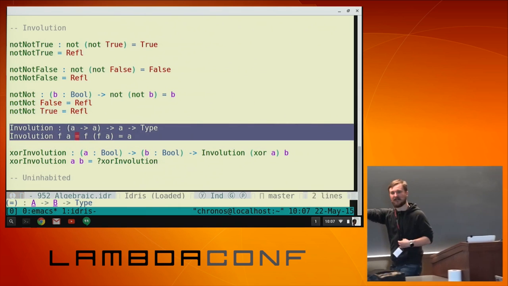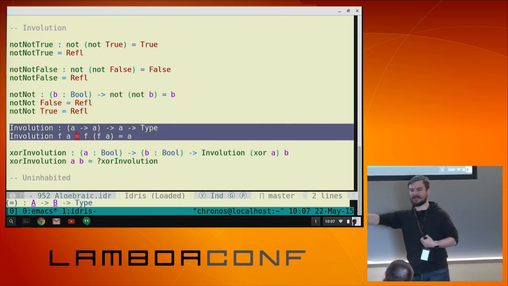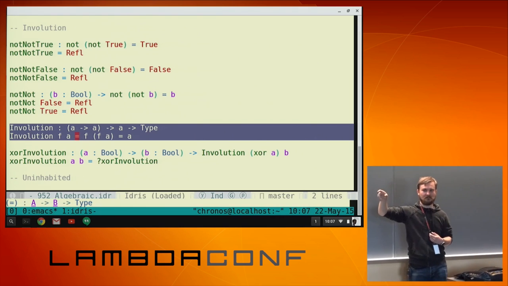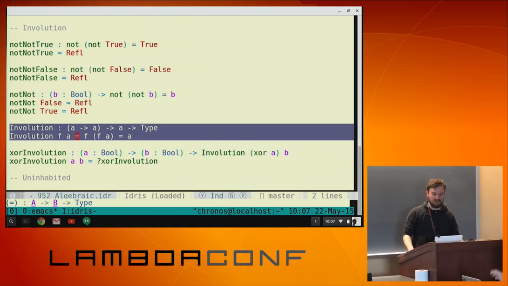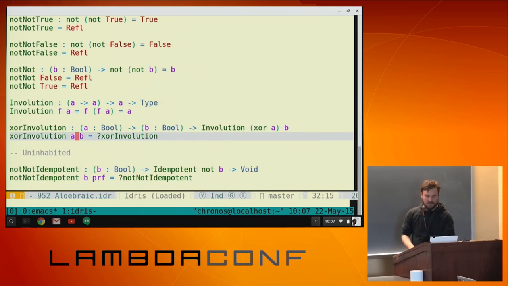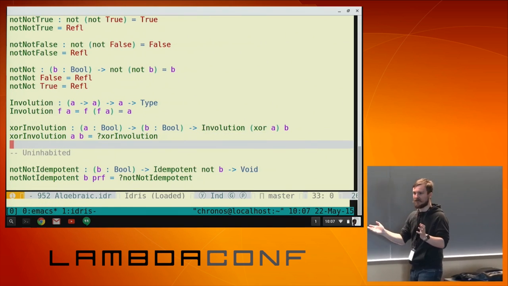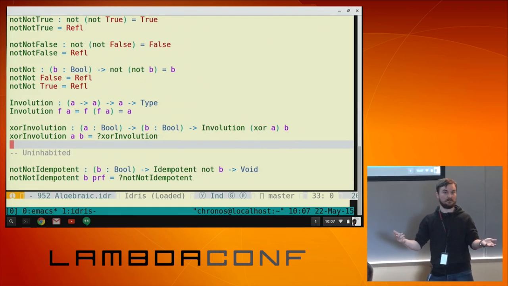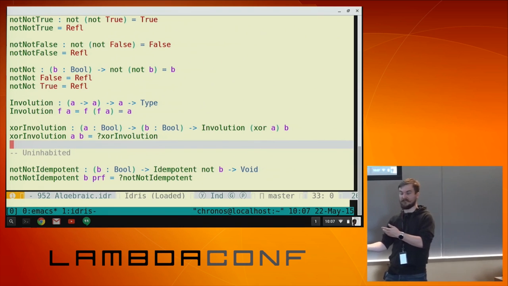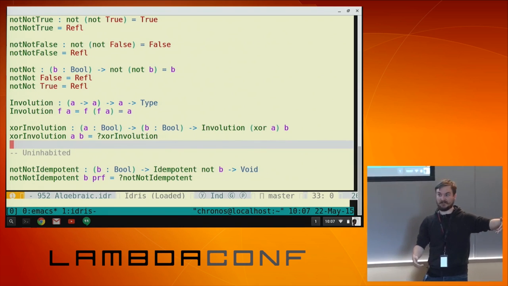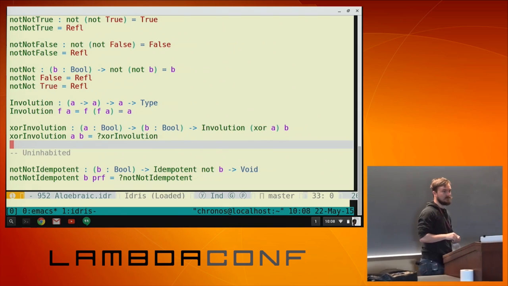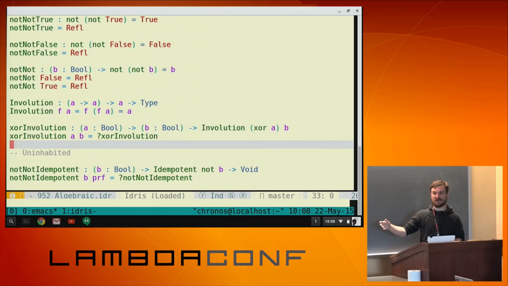So the fact that applying this function twice is the same as not applying it at all is known as an involution. That's an algebraic property that some functions have. So XOR, if you do an XOR with anything, and you do that twice, is the same as not doing it at all. So for both Booleans, true and false, doing XOR twice gives back the original. Does it make sense to everyone that XOR is an involution, and we can prove that? You don't have to trust me, we can prove that.